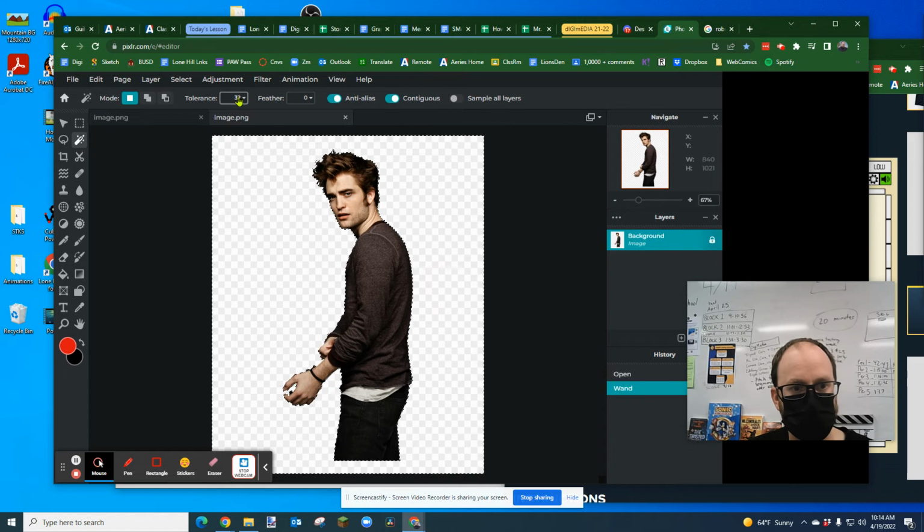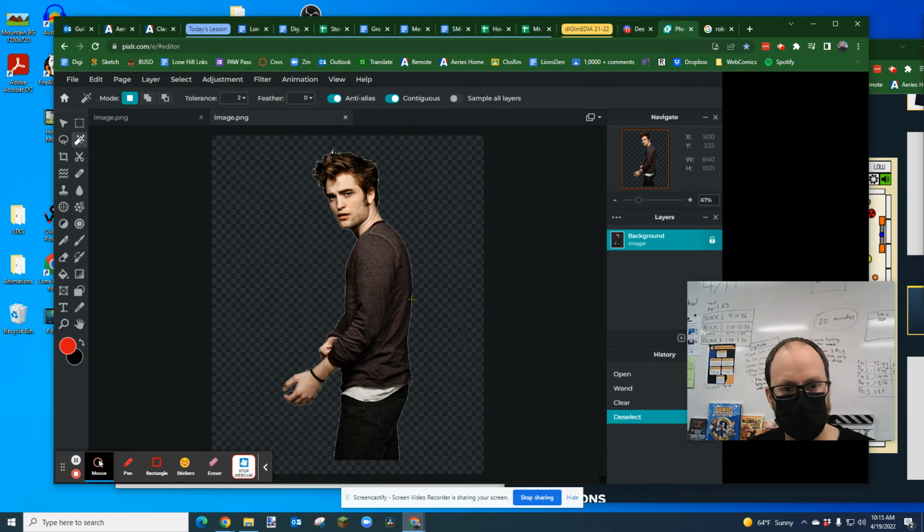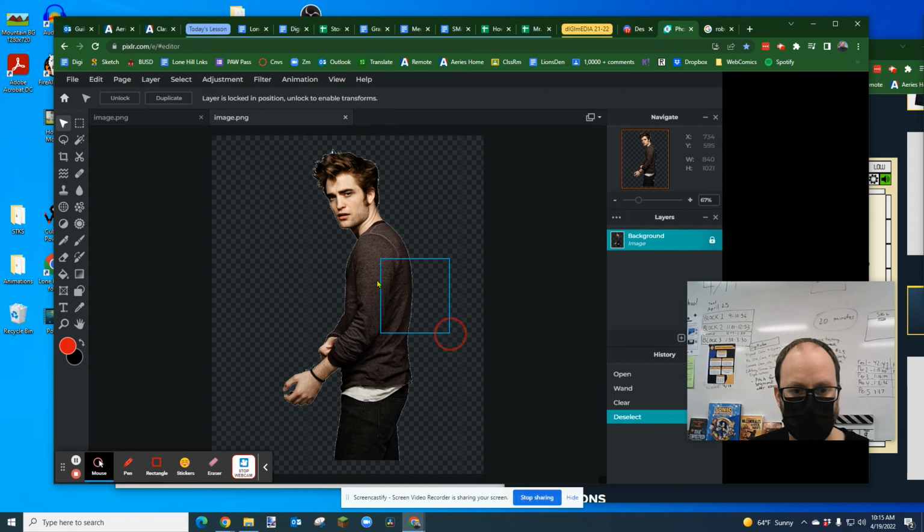You can also change the tolerance. So if it's selecting too much or it's picking part of his body, you can change the tolerance and make it stronger or weaker so that when you delete that background, now I hit the delete key. That's perfect. I've got my background for my poster. I'm going to hit escape. Control D will deselect. You can see there's a little bit of a white outline around him.